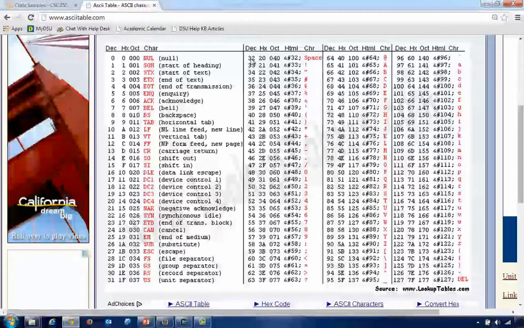Make sure that you take a couple of minutes and look through this table and somewhat familiarize yourself. We care about the characters in the red, and then their decimal values.